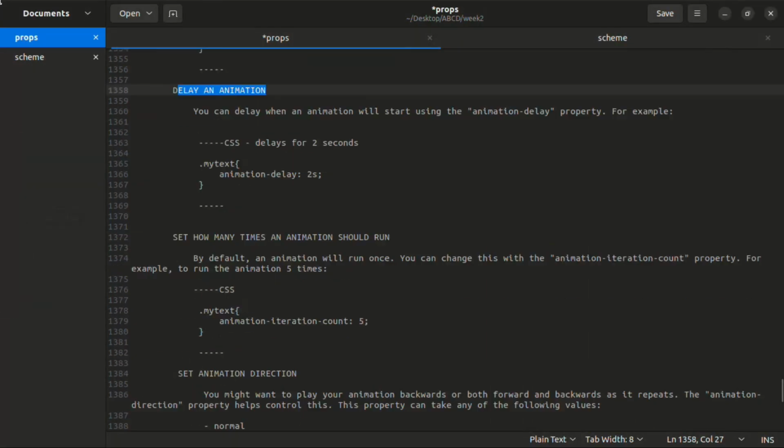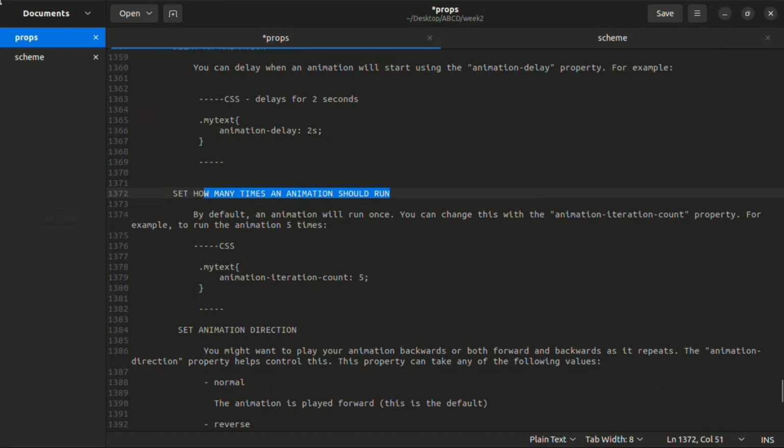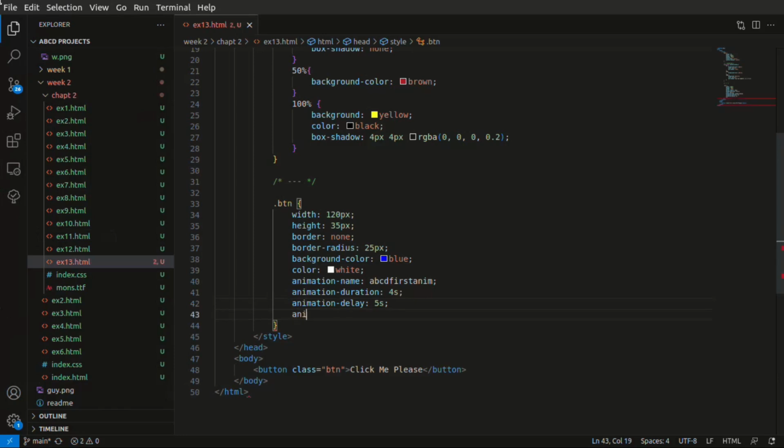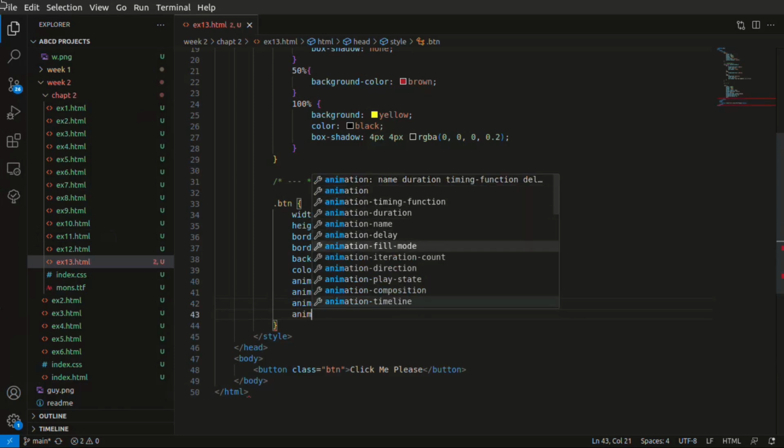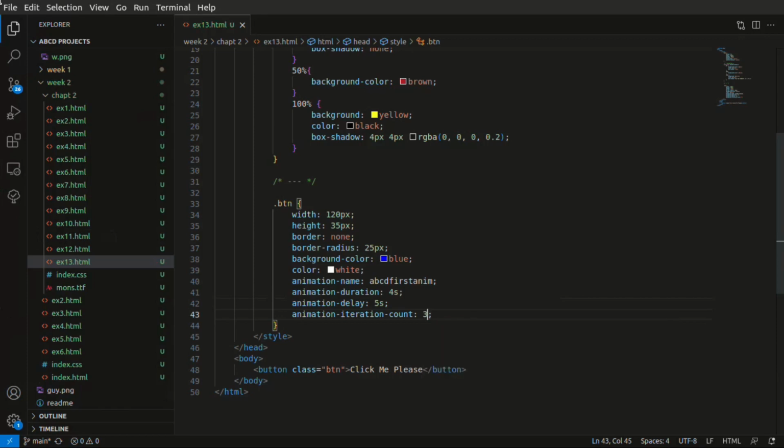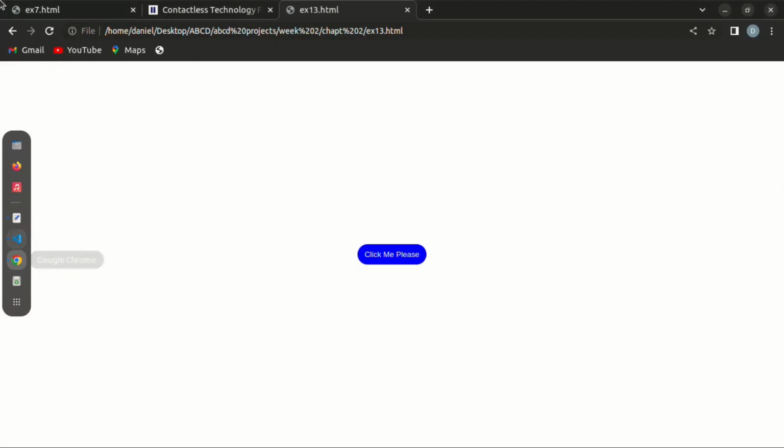Okay, let's go ahead. You can also set how many times an animation should run. If you notice, our animation runs just once. Just set animation iteration count. This is it, animation iteration count. We're telling it to run 3 times. So let's change this delay to 2 seconds, and then come back here and refresh. 1, 2. Then it does the first animation, and then the second animation, and then the third animation, and then it should stop there. So let's go back to our code.